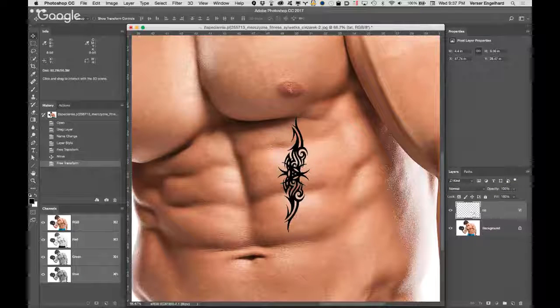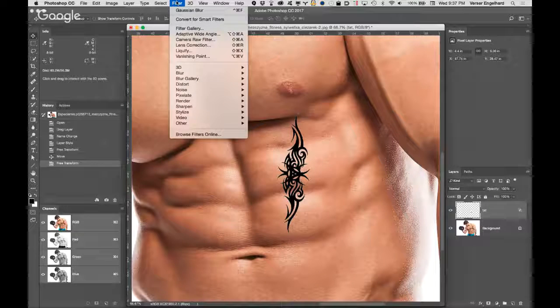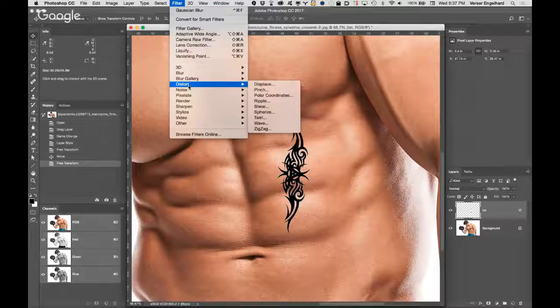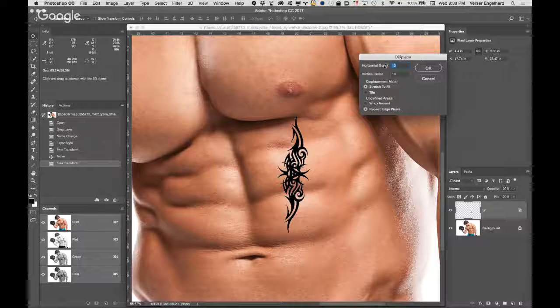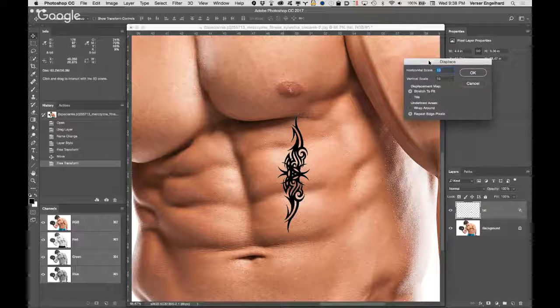Then back in your tattoo layer, on that tat layer, you're going to come up to the filter menu, down to distort, down across to displace. A dialog box will come up, and now these values are the suggested values, but they're not the only ones to use. So we're going to try just here with a vertical and a horizontal scale of 10, and we'll just see how this works.